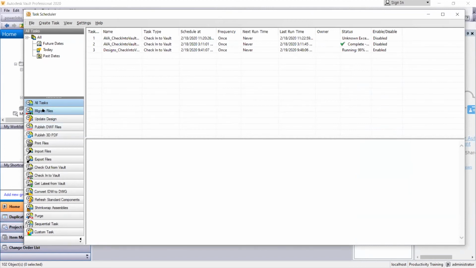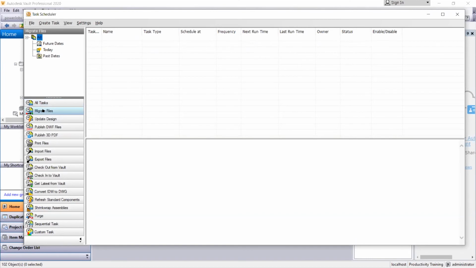There is a migrate files task that you can use. We have seen some issues with using this task directly. Typically what this does is it'll check out files, open them, save them in a new version, and then check them back in for you all in one task. It's meant to save you some time there, but we've run into some issues in the past using this task.